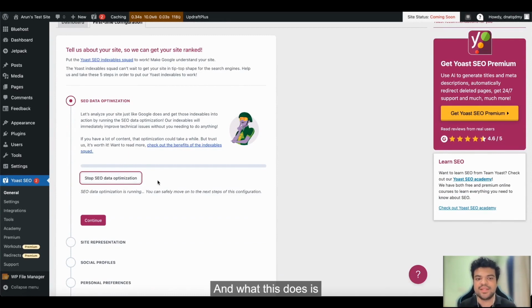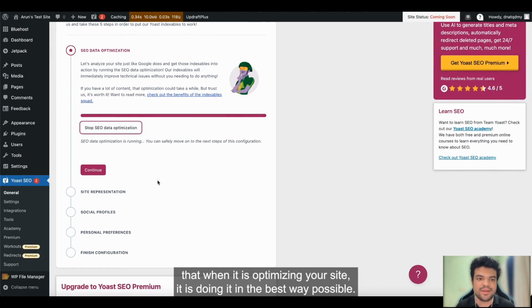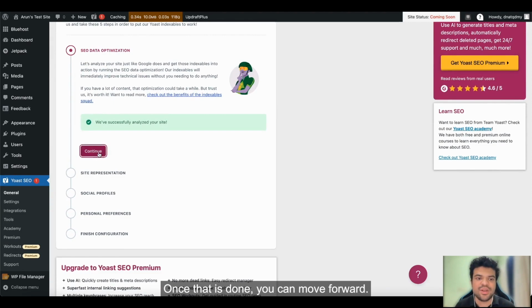And what this does is this looks at your site exactly like how Google would look at it. It understands the indexables on your site, all of these things to ensure that when it is optimizing your site, it is doing it in the best way possible. Once that is done, you can move forward.